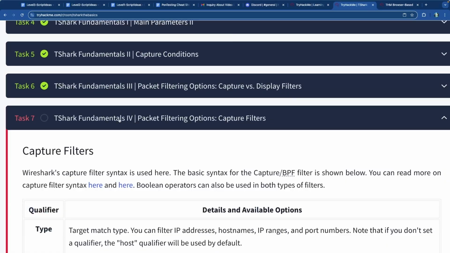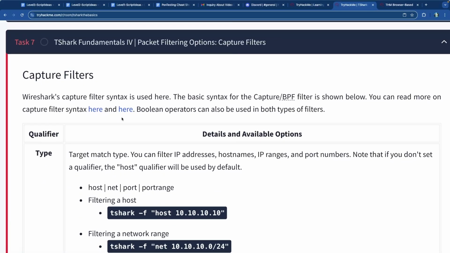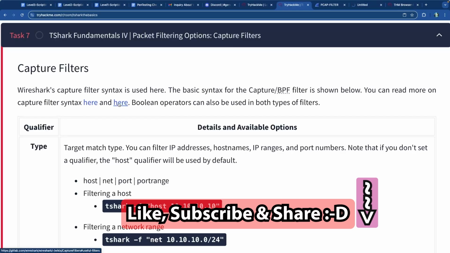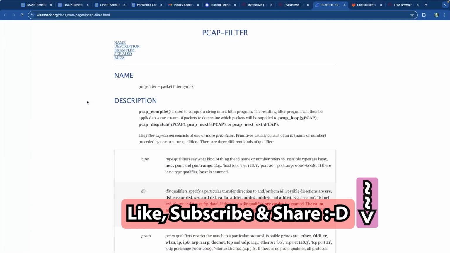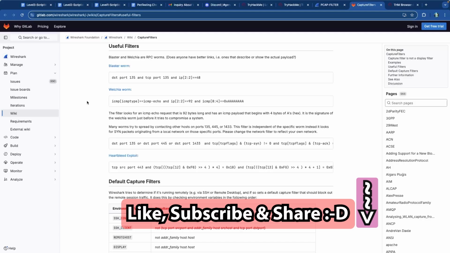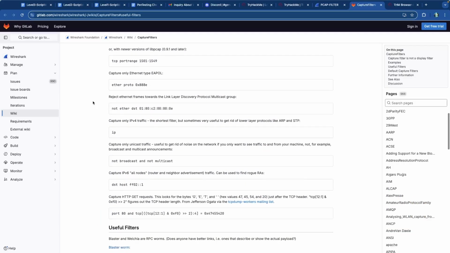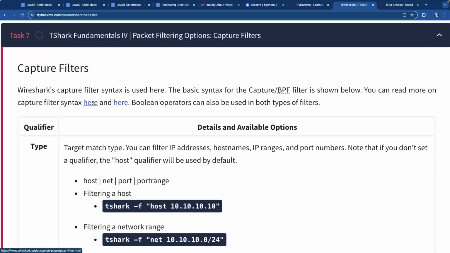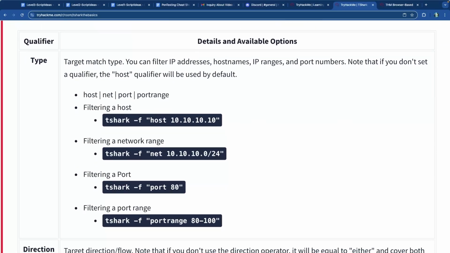Moving on to the next one, filtering options for the capture filters. All right, we have these two sources. So there's the pcap filter from wireshark.org, and then there's a GitLab repository as well for a bunch of filters that are available for Wireshark and their capture filters. So these are external sources outside of TryHackMe, but they are actually very useful, and you can probably just find those by Googling as well. So if you do Wireshark capture filters on Google, you will most likely find those same exact links as well.